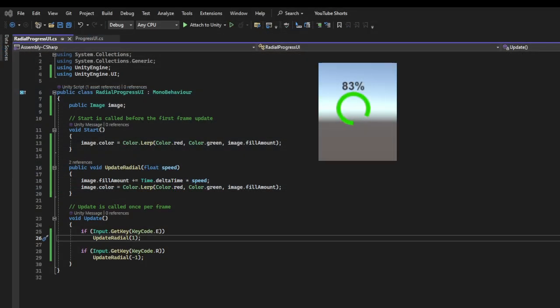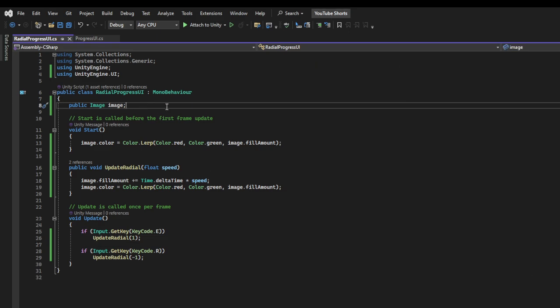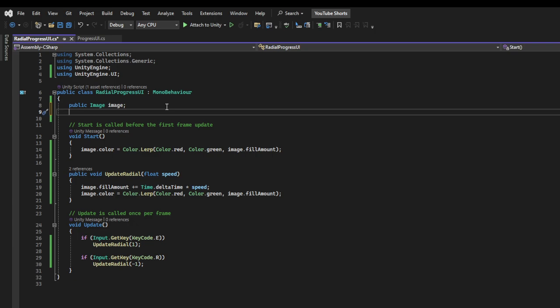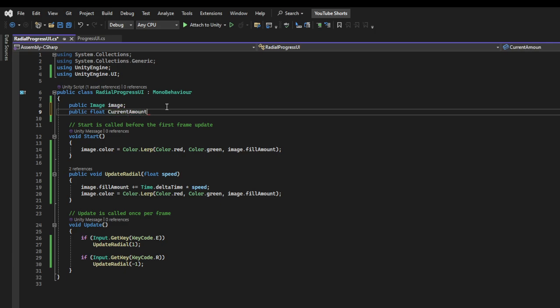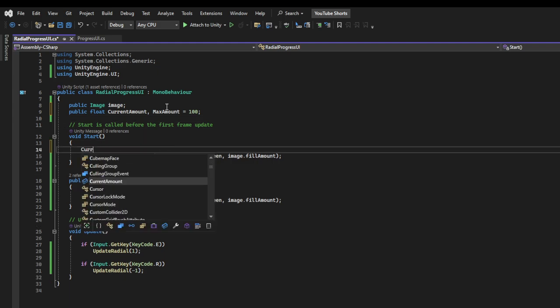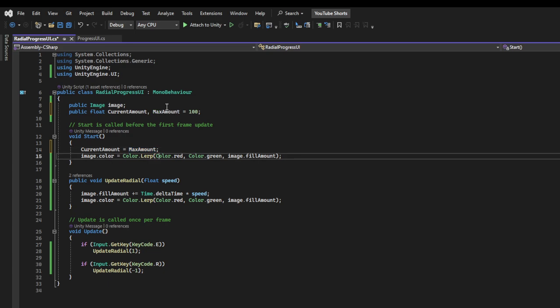If you want to show a percentage, or maybe use this as like a health bar, you could add current amount and max amount to this script, and we can use text to show it. So first I'm going to add current amount and max amount, and we're going to set this to say 100. Make sure the current amount defaults to the max amount at the beginning of the game.